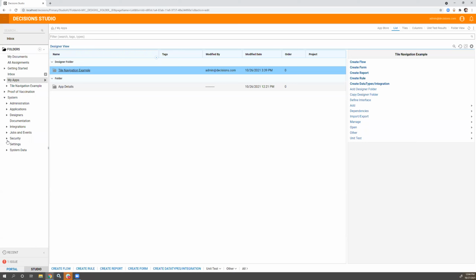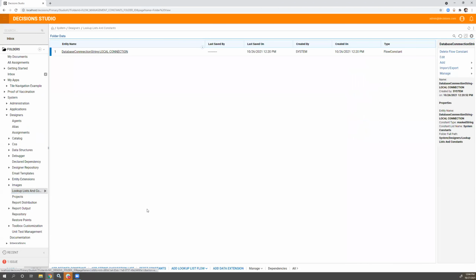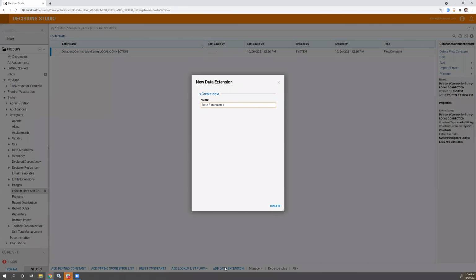Normally, if this was not a Decisions native type, what I would recommend is going down to System, maybe Designers, Lists and Constants. There is a special thing you can add here called a data extension. A data extension essentially allows you to make a flow to get more data for the type that you have. A typical case is accounts in Decisions, which are stored with first name, last name, and email address as different fields on the structure.